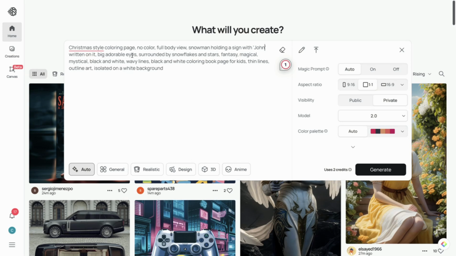I always give it big, adorable eyes. It's important that you're specific with the features, okay? With the face, with the eyes, with the hands. It's getting better and better with AI, but it's not perfect. So give it as much help as you can. Surrounded by snowflakes and stars, fantasy, magical, mystical, black and white. Wavy lines, black and white coloring book page for kids. Thin lines, outline art, isolated on a white background, okay? I know it sounds complicated, it's not. And like I said, I'm giving you a ton of these that you just copy and paste in. And you just change the name.